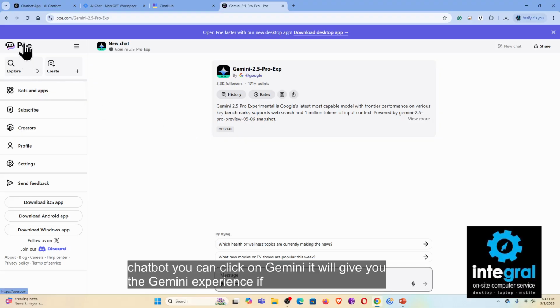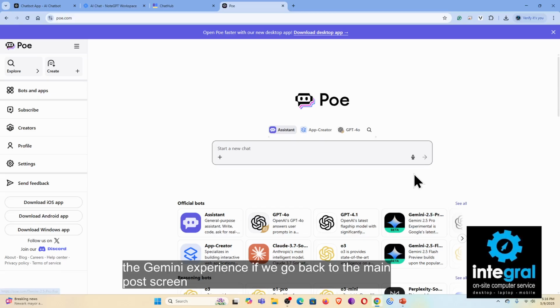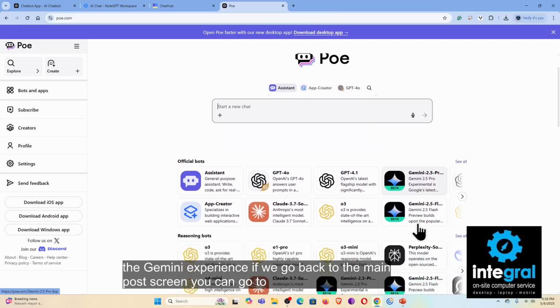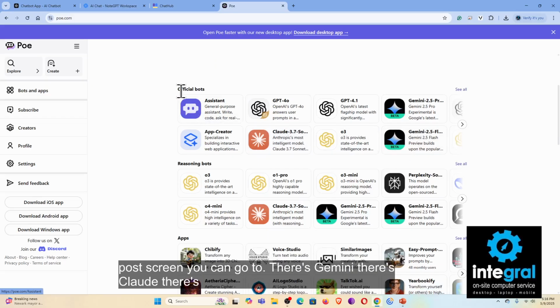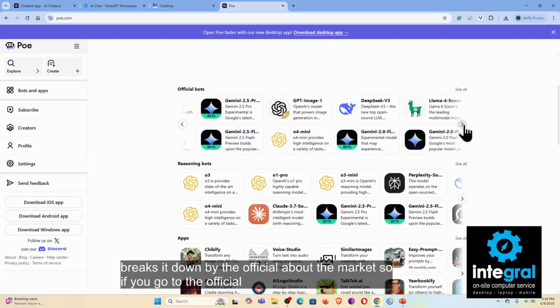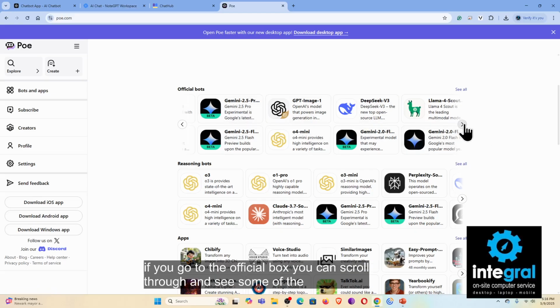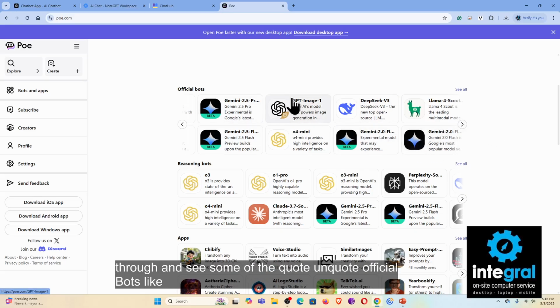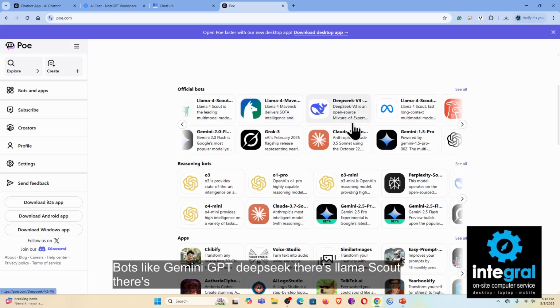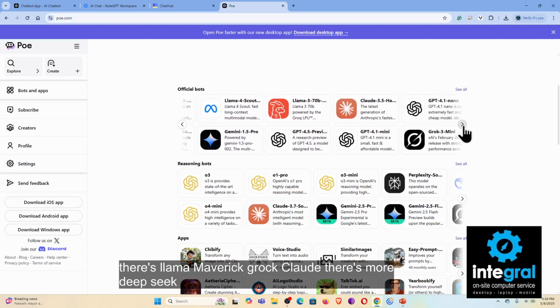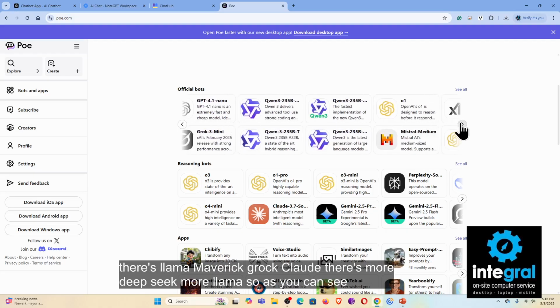If we go back to the main Poe screen, there's Gemini, there's Claude, there's O3.ai, and it breaks it down by the official bots on the market. So if you go to official bots, you can scroll through and see some of the quote unquote official bots like Gemini, GPT, DeepSeek, there's Llama Scout, there's Llama Maverick, Grok, Claude, there's more DeepSeek, more Llama. So as you can see, it'll give you multiple official chatbots that you can use.